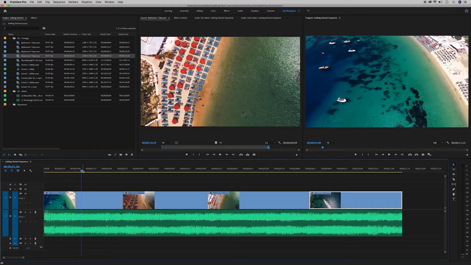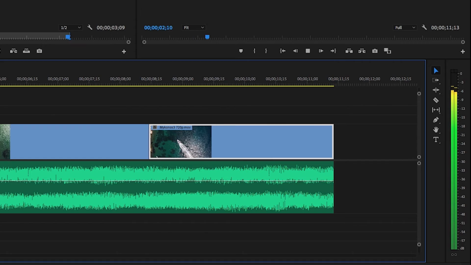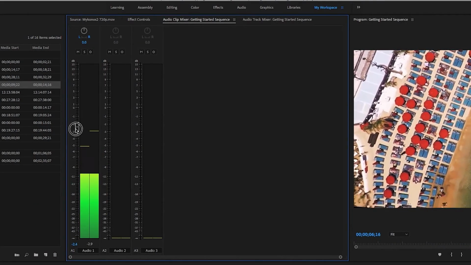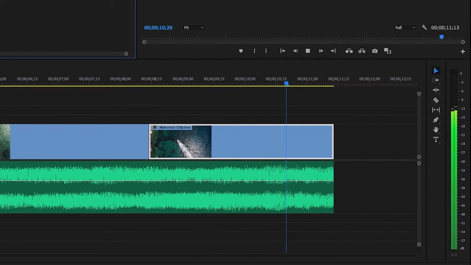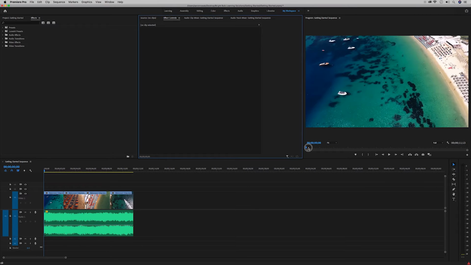When I play back my sequence, I can see that my audio levels are really high from this music bed. So what I could do is go up to my audio clip mixer and bring down track number 1, which is my music bed. Now I have it around -12 decibels where I want it to be. Check out the short video on the source window to see more about the differences between the audio clip mixer and the audio track mixer.